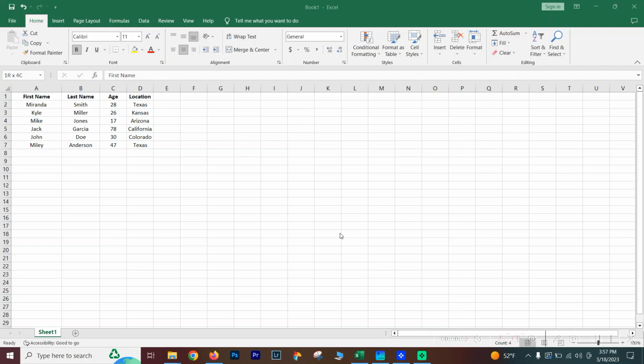Lesson 6. Today we're going to teach you how to filter, how to sort, and how to format using Excel. We have some sample data in here for us to work with. The first row, first name, last name, age, and location, is actually just going to be our headers.